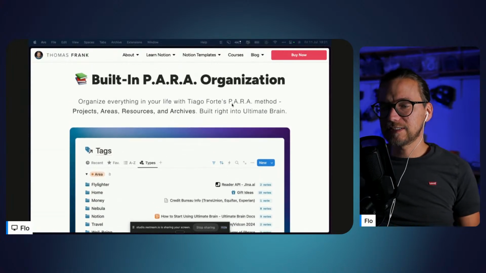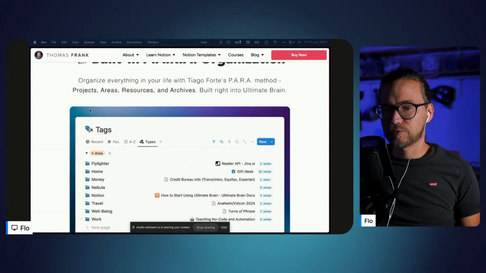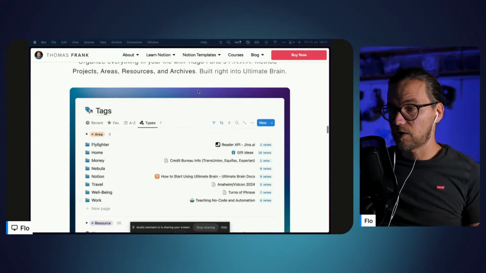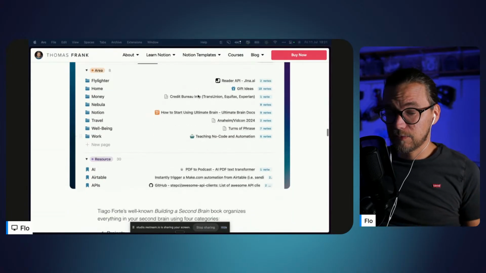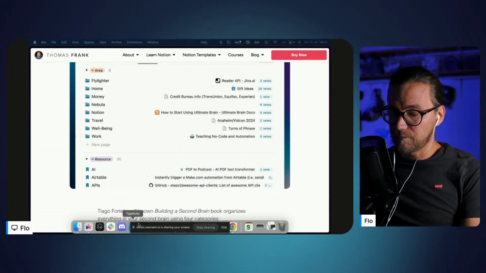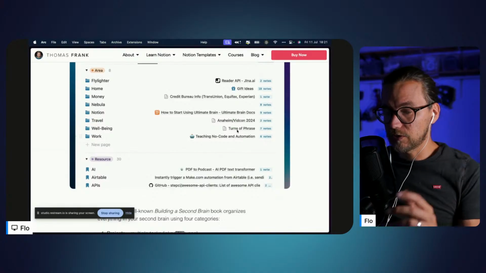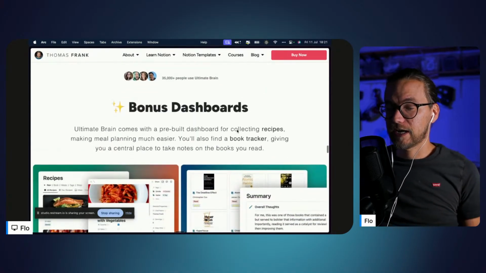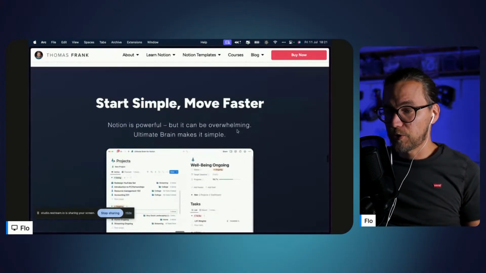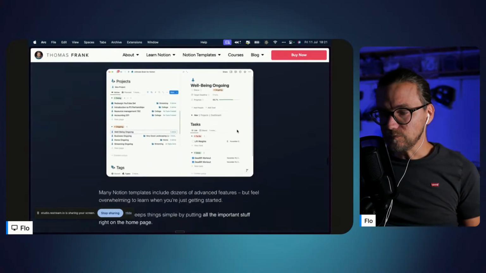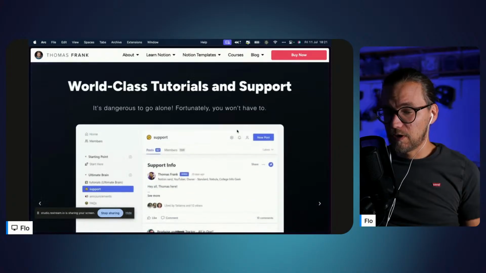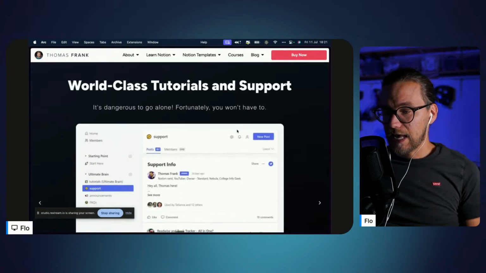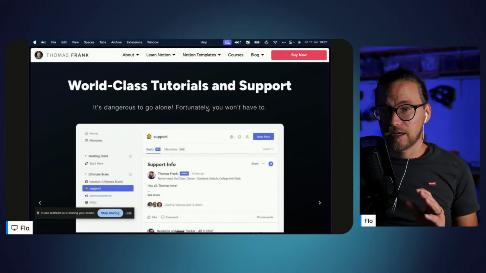And it's built in PARA organization. So projects, areas, resources, and archives. Very, very similar to what you would find in Notion as well, because in Notion you have projects and areas and archives as well. And you have a bunch of bonus dashboards. You'll start simple, move fast, and oh, this is very interesting.